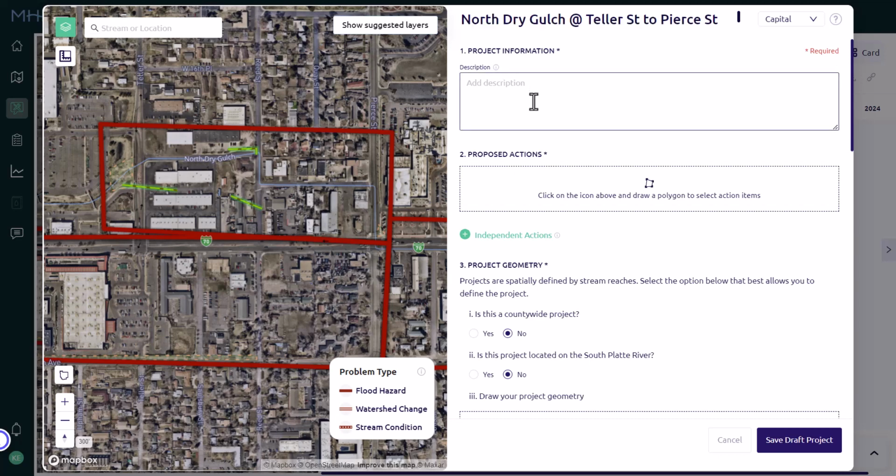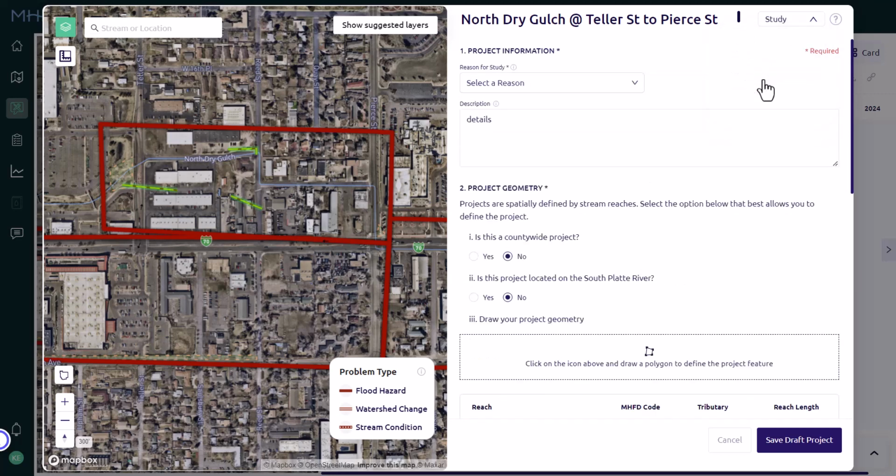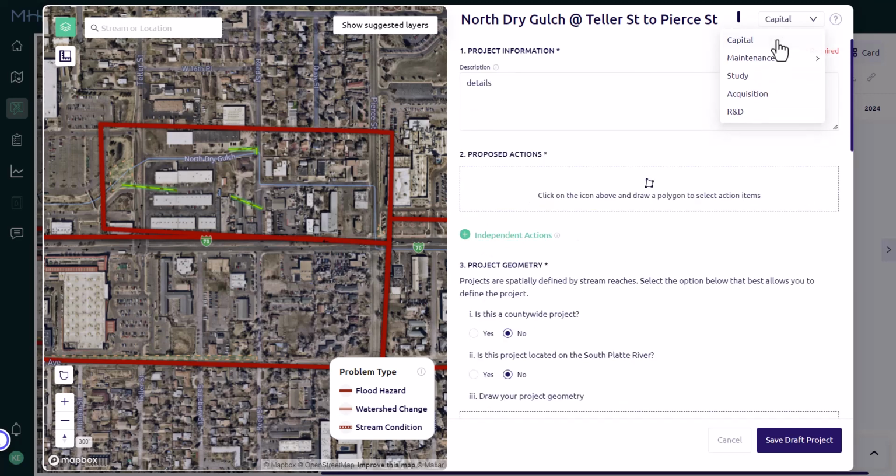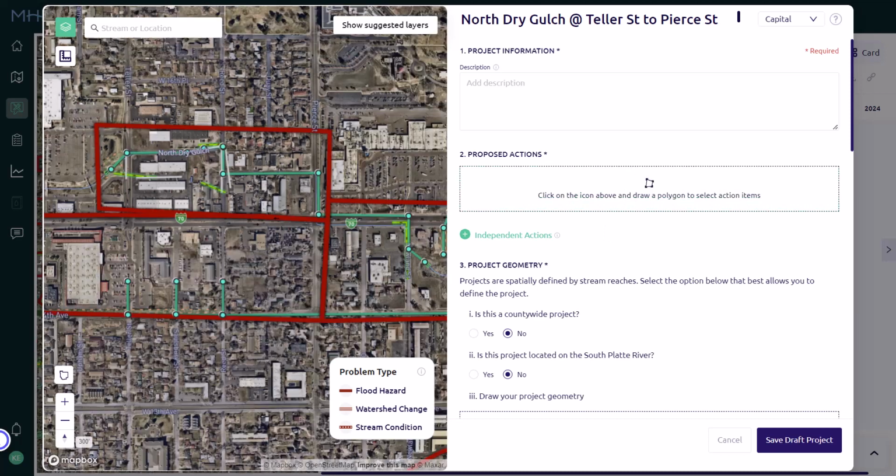Enter detailed information about the project in the description field, and switch between project types if you need to, in the top right corner. Any information already entered for questions that are the same between types will be preserved. If creating a capital project, select Propose Actions from the map using the polygon tool, or add them from the Problem or Proposed Action pop-up.